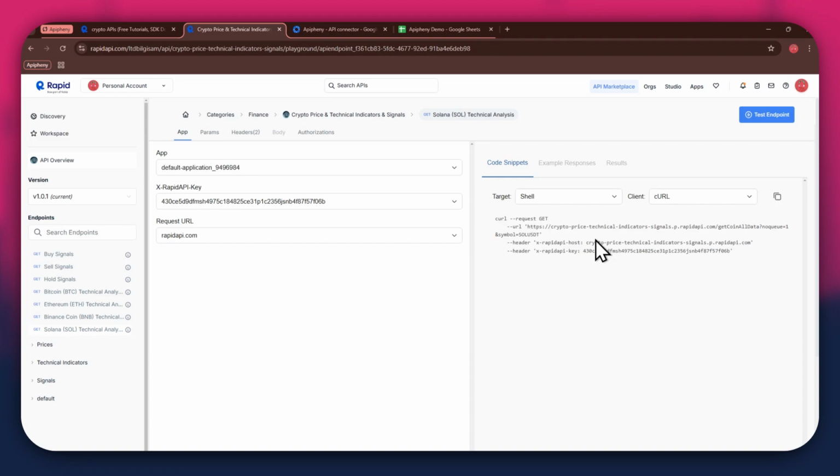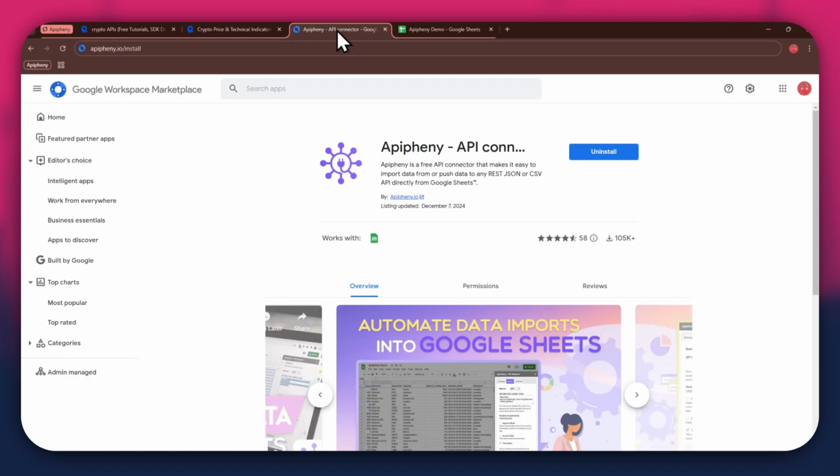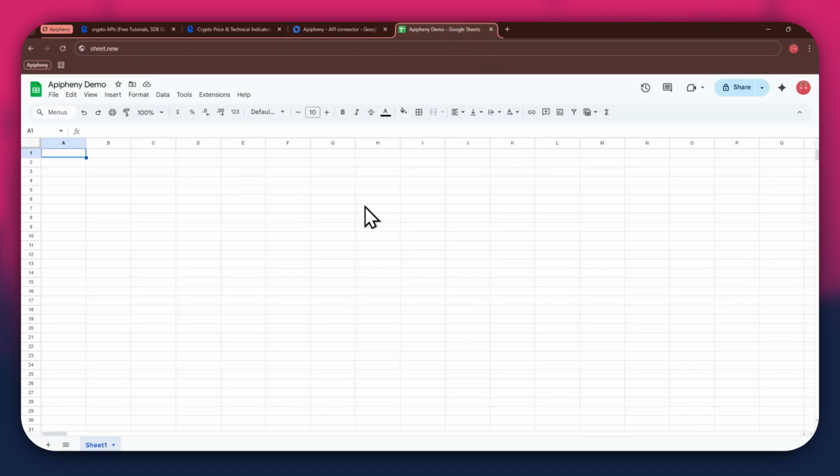But first, you'll need to install the Epiphany extension. For that, open a new tab and search for epiphany.io/install. You can also check out the link in the description below. Just click on it and you'll be taken directly to the download page. Now, click on the Install button and open the Google Sheets website in a new tab. Here, create a blank sheet and make sure to sign into the same account you used to install the extension. Also note that you can use the sheet.new URL to create a new sheet right away for faster processing.